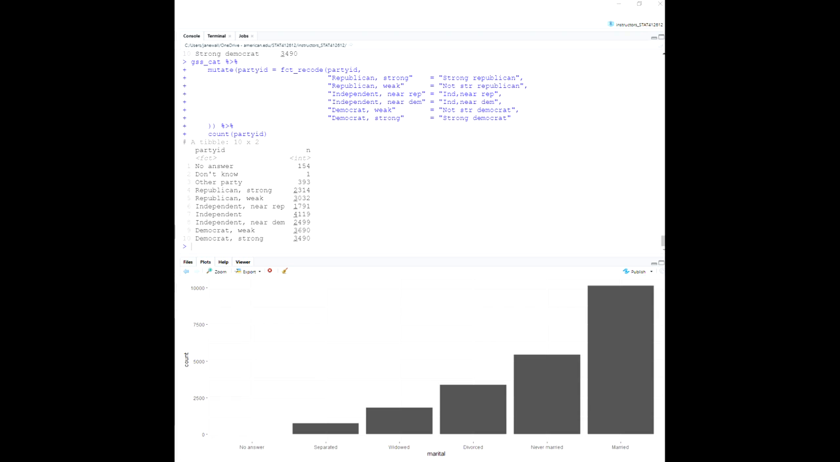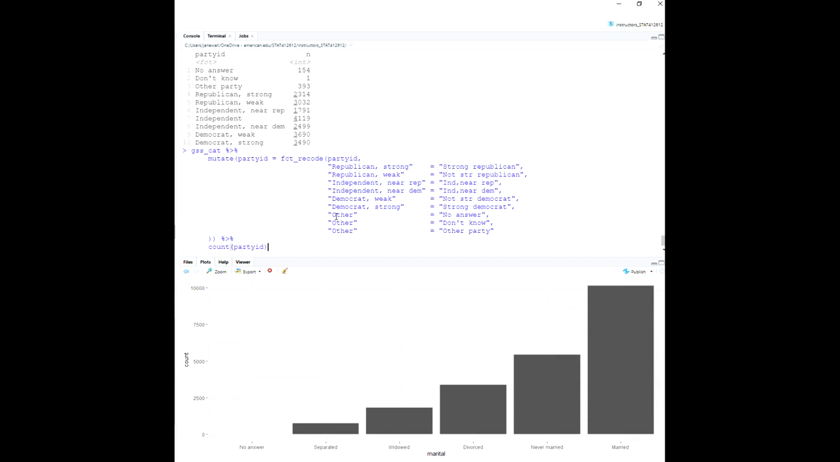The other thing I can do is I can assign several things to the same recode. So for instance, I'd like to put no answer, don't know, and other party together. And I'm just going to call that all other. So I will set other equal to no answer, other equal to don't know, and other equal to other party.